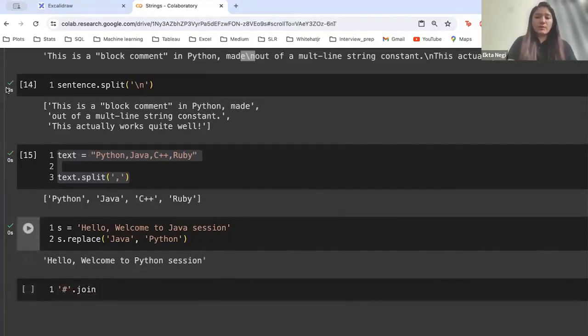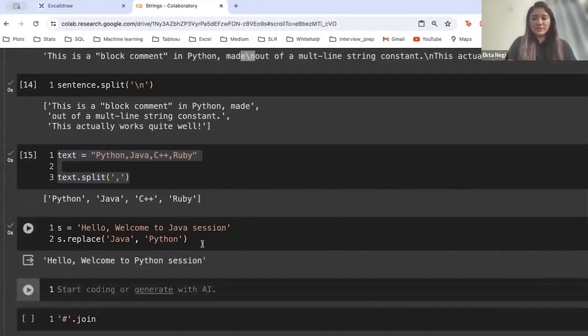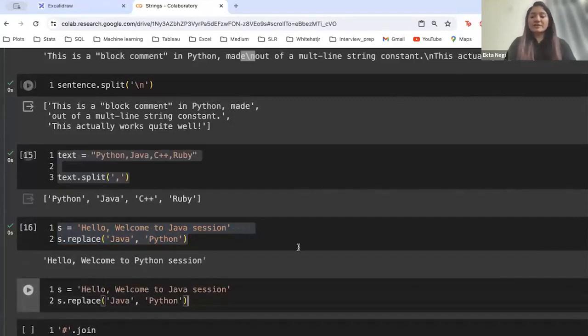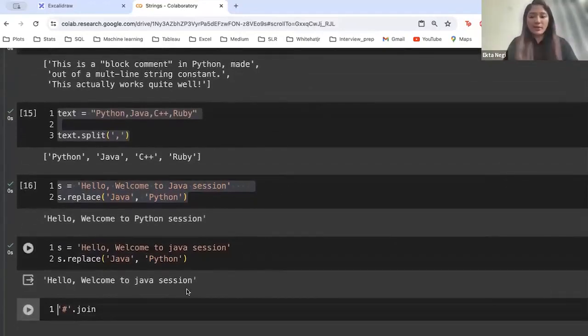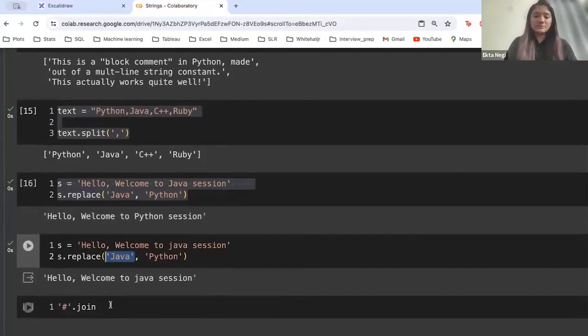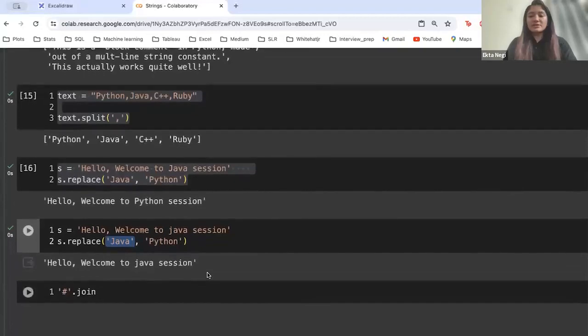Okay, so Anubhav is asking what if Java was not present in the function. Let's try it so that it gets clear for everyone. If Java was not there, let's say it was in small letters, and I try to run it, it will not throw any error, because the problem is that it could not find it. So it did not replace anything and just gave the same thing as the output.